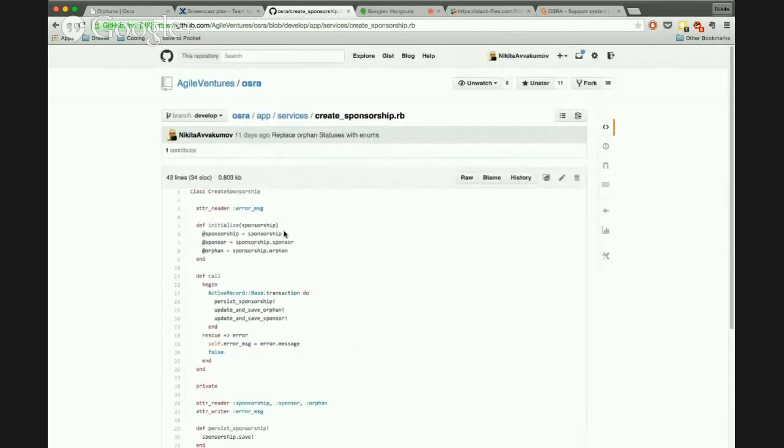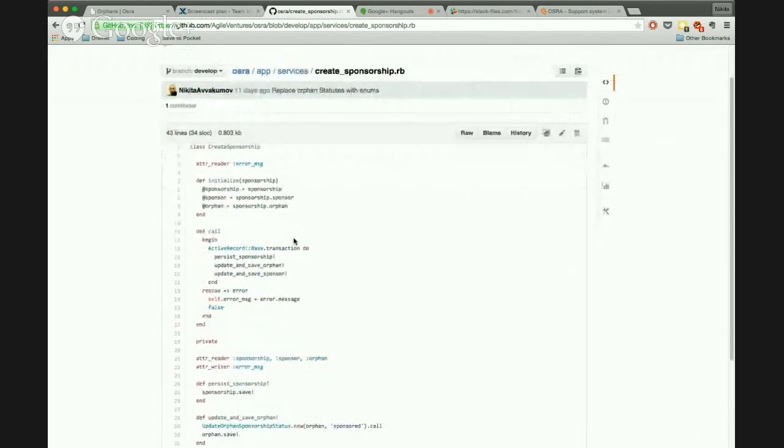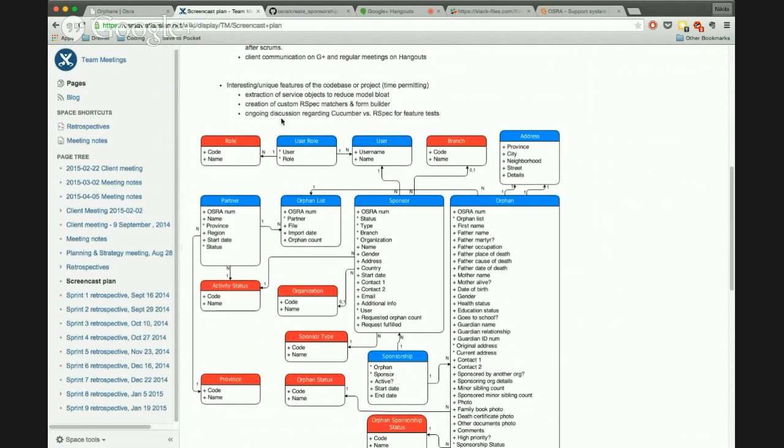So this reduced the bloat in the sponsorship, sponsor, and orphan models. It really simplified the interface, because here we now have a single class with a single point of entry for any public API. There is nothing else you can do except call the call method on it. And overall, we think that this has led to a significantly cleaner code base.